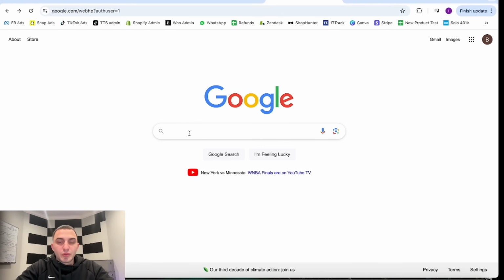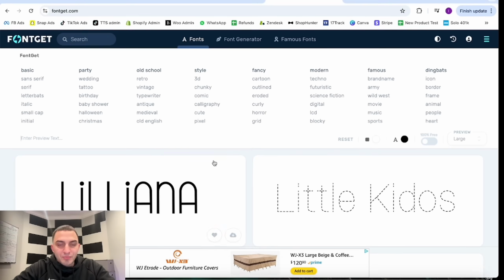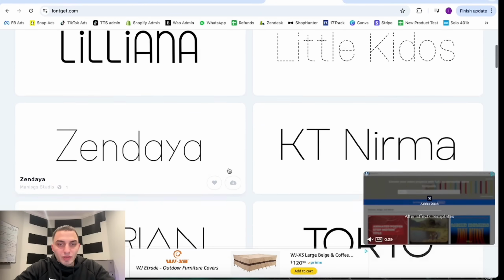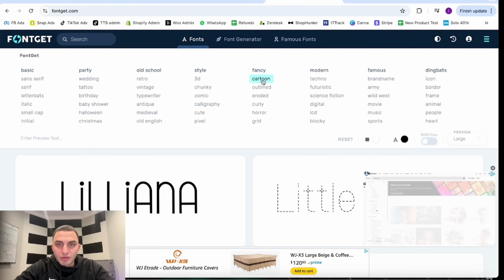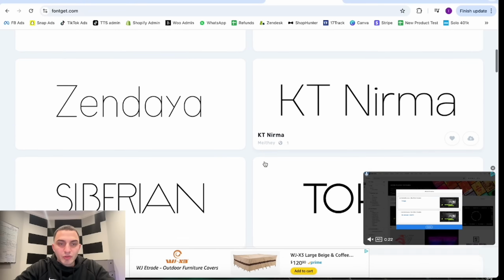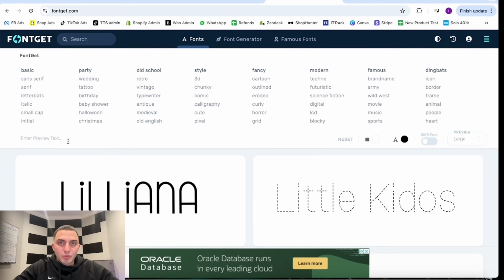So all you need to do is go to Google, type in font get, click on the first link. And as you can see, there are many types of logos that you can choose from, basic to old school, fancy, cartoon. So just scroll through these and see which ones you feel will fit your brand the most. So to see how your logo would look with each of these fonts, right here under the enter preview text, type in your brand name.